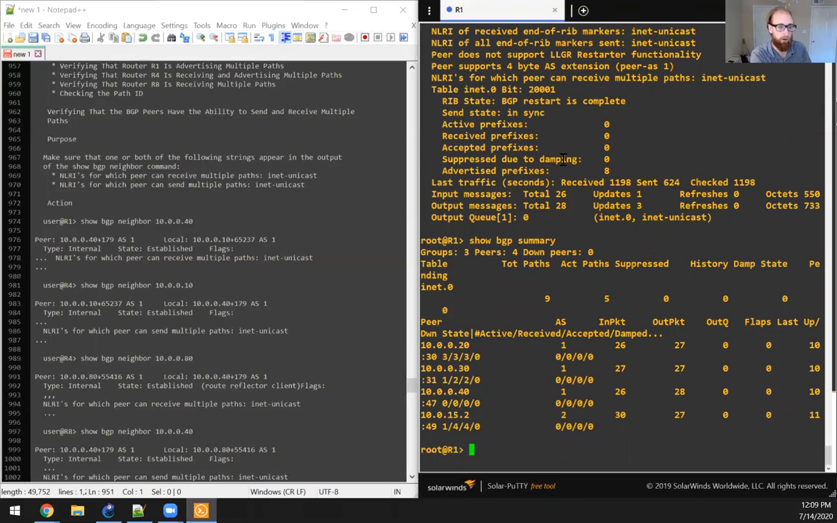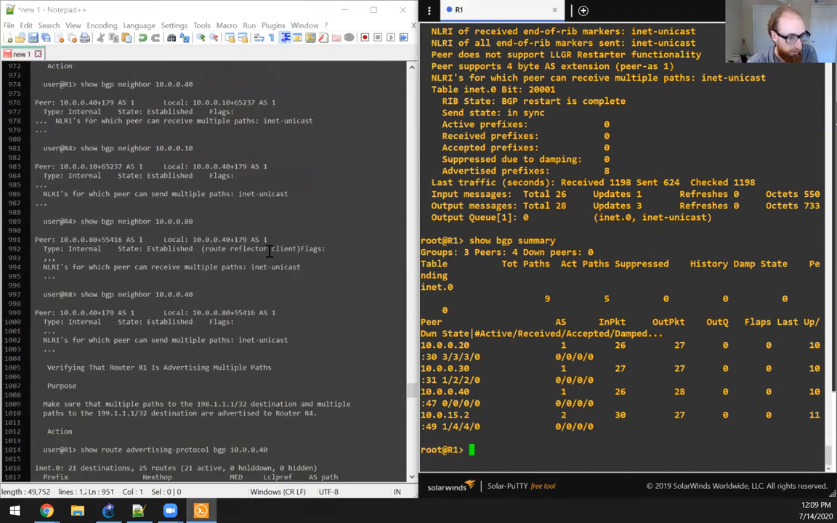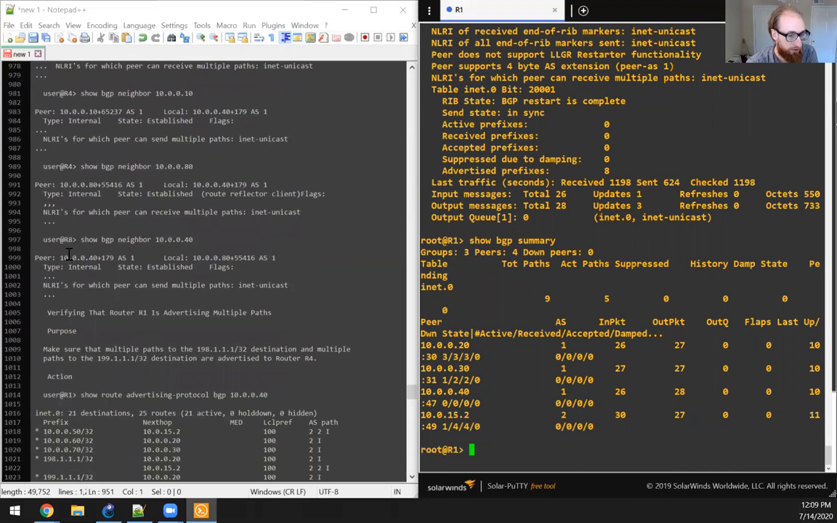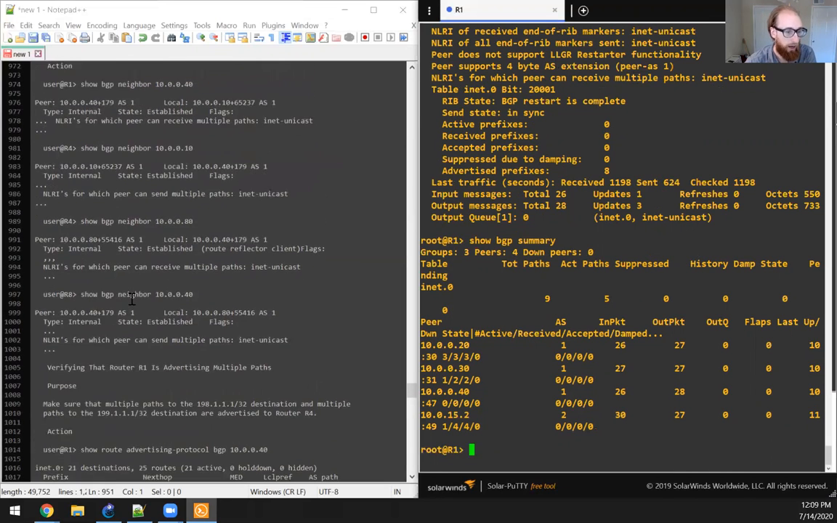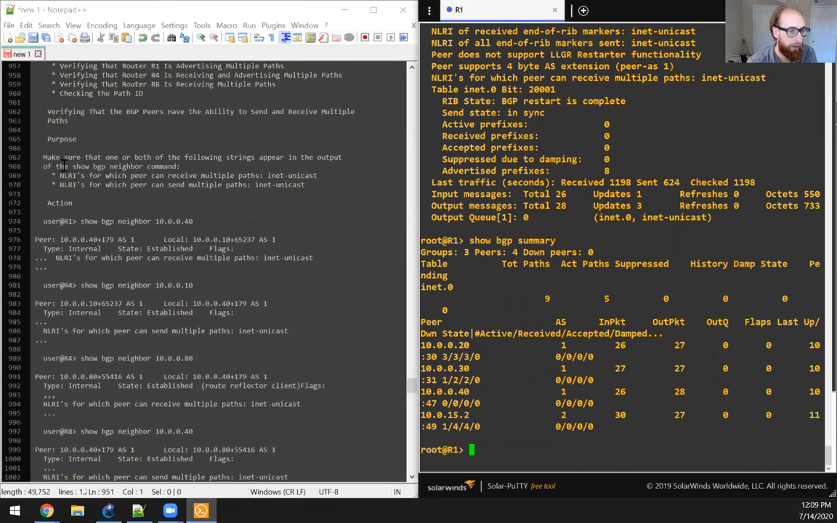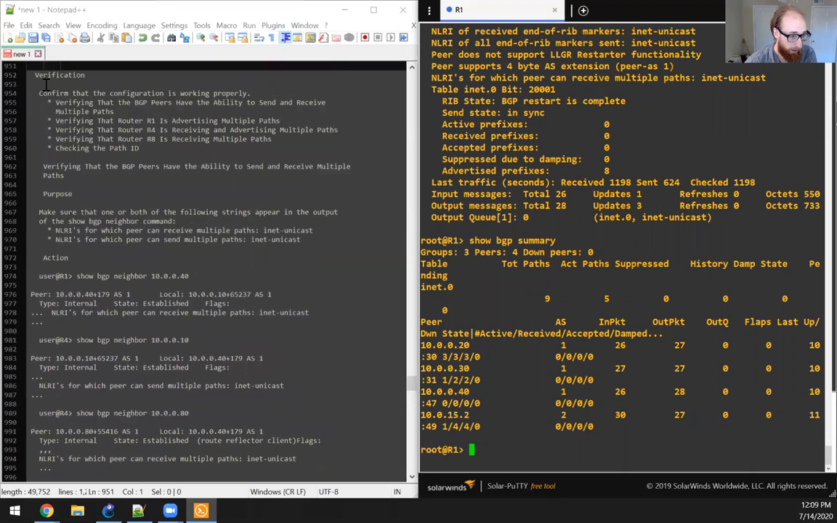Okay, so it looks like all of the neighborships are up. So it looks like this is just what they want. So we're going to need to verify. For verification, we're going to confirm that the configuration is working properly. First, we're going to verify that the BGP neighbors have the ability to send and receive multiple paths. Then we're going to verify that router R1 is advertising multiple paths.